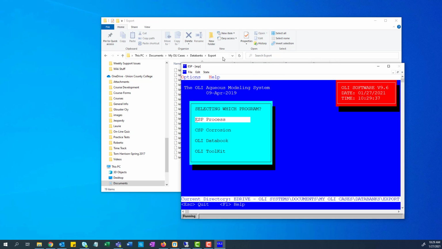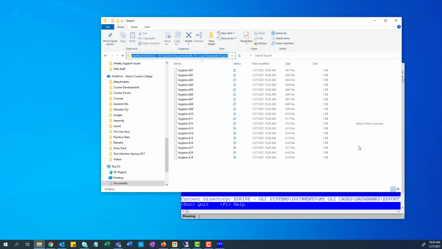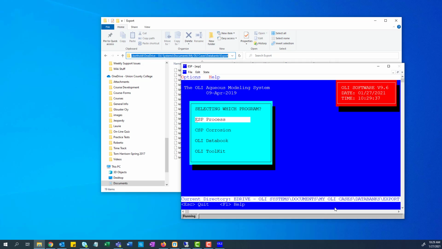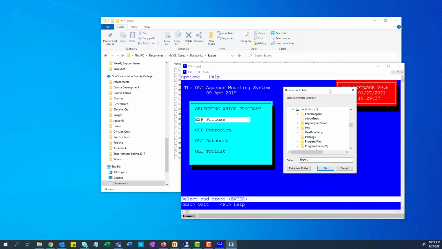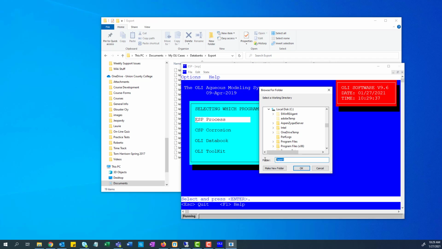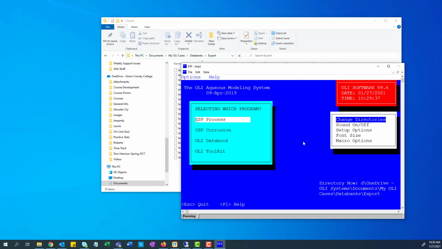We need to change to this folder. I'm actually just going to copy that. Then I'm going to go here into the program, Options, Change Directories. That brings up the search bar. It was actually there already, but I'll go redo it. Just copy the name into there, and I'm ready.